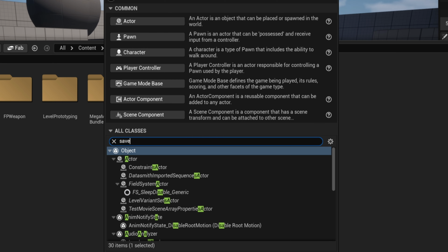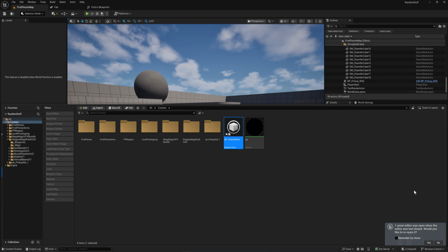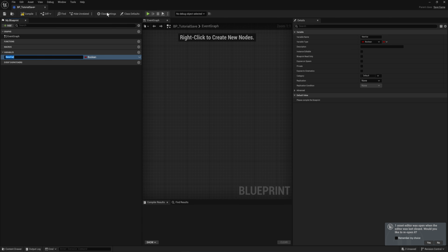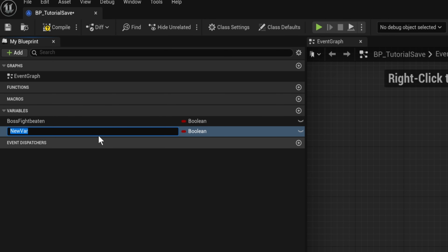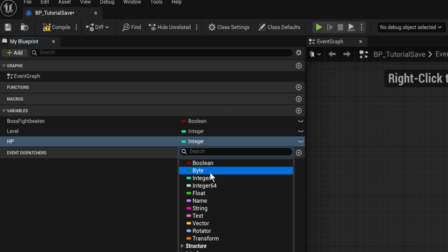So if we make a save game here, let's call that BP tutorial save. Usually what you end up doing with a save object is not really having much in the way of functions on it, because save objects function as mostly just a container for a bunch of data. So let's say this bool for boss fight beaten or whatever. And then we also have the player's level. Let's make that an integer. And then we have the player's HP, which would be a float.